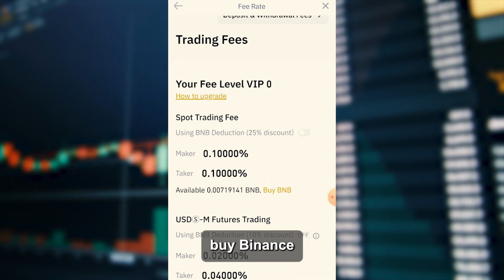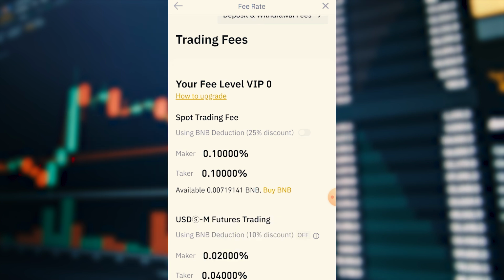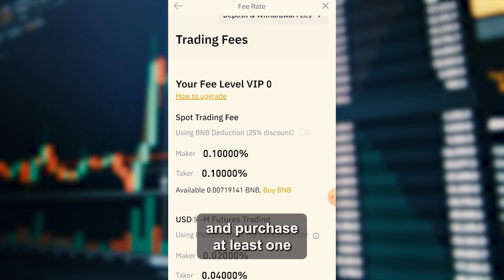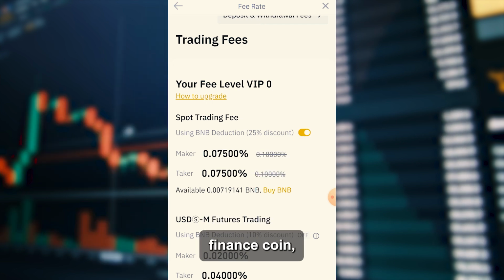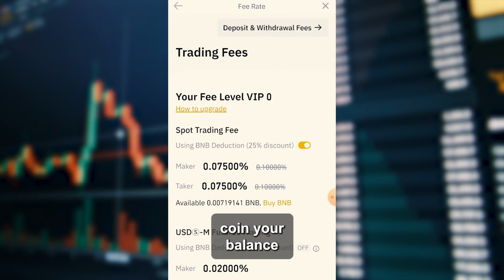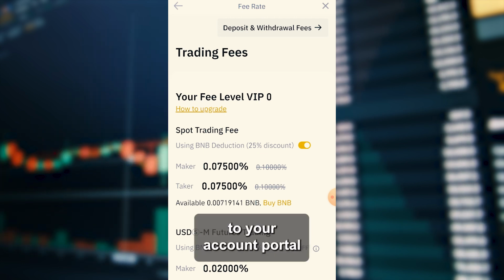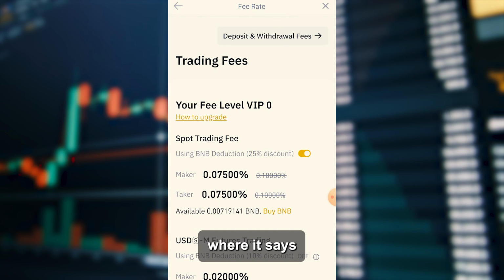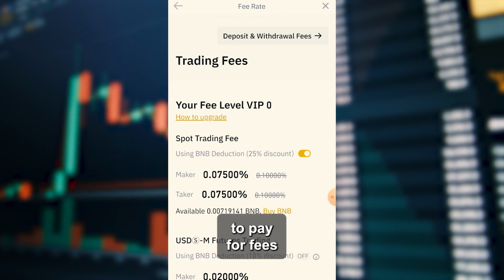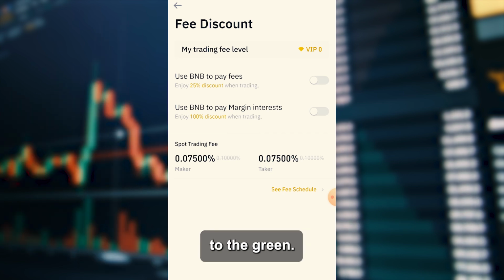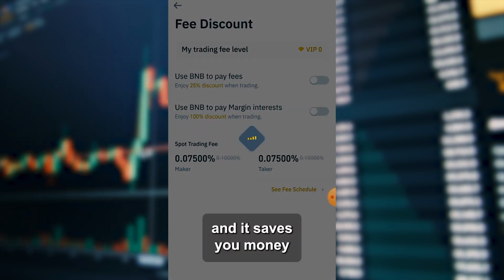If you use Binance Coin to pay for your fees, it's quite simple. First thing, you need to go into the exchange and purchase at least one Binance Coin, and you need to hold some Binance Coin in your balance on the Binance exchange. Next, you have to go to your account portal, and there you'll see where it says using BNB to pay for fees at a 25% discount. Now, this must be turned on to the green if you own Binance Coin, and it saves you money on your transaction fees.